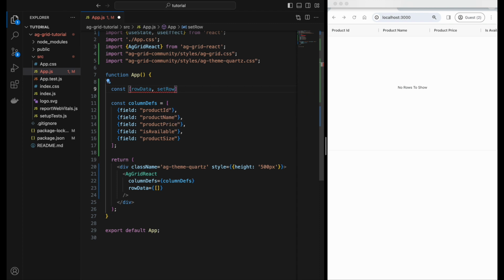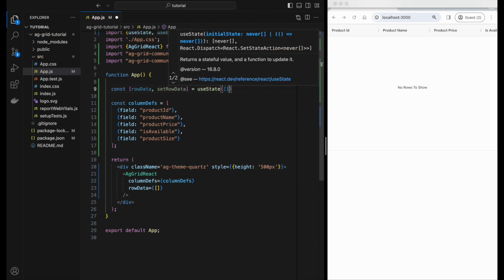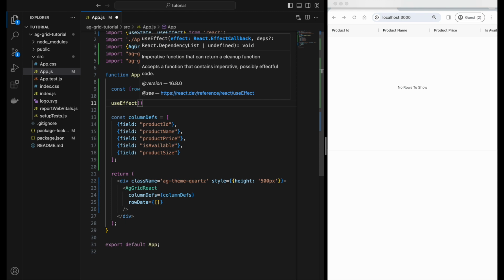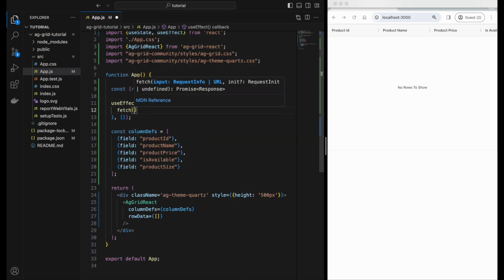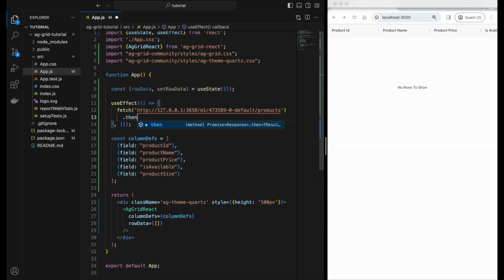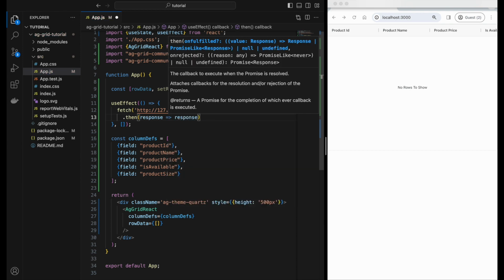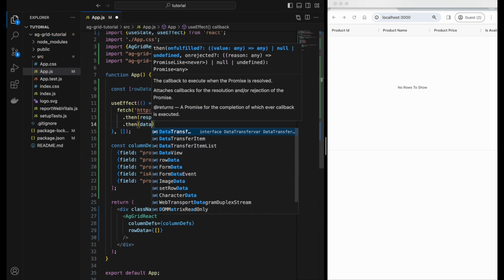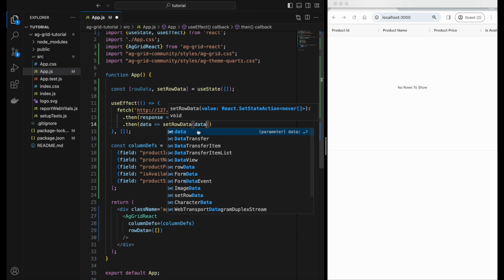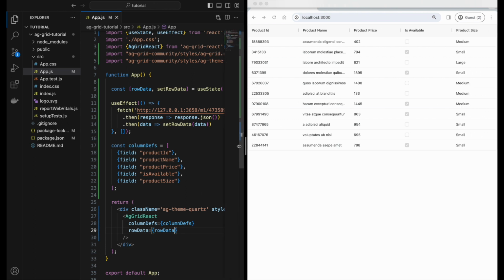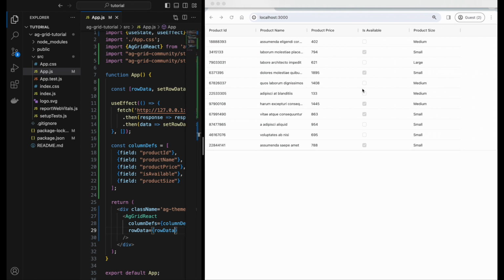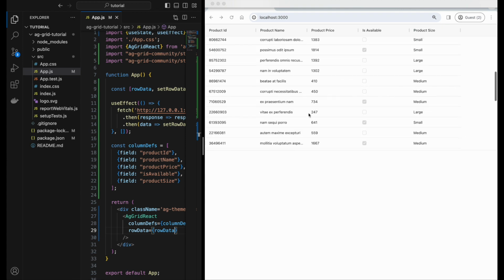We can create now a state for our data, and we can also send an API request on a page load to fetch this data by using a useEffect. So here's our request URL from the Apidog platform. Let's get this response and let's set the data with this response. And now, if we give this raw data to our AG Grid, we should be able to see our populated grid on our website. And yeah, guys, here we go. Now we have a proper grid with a lot of data in it.